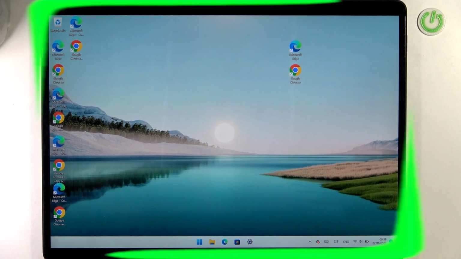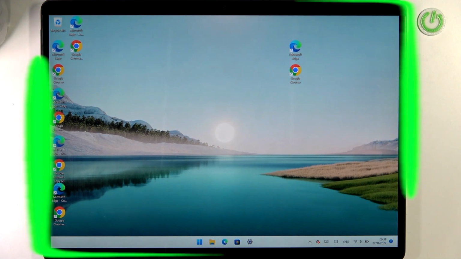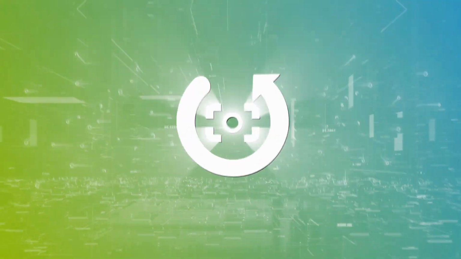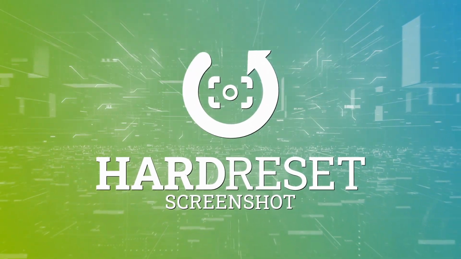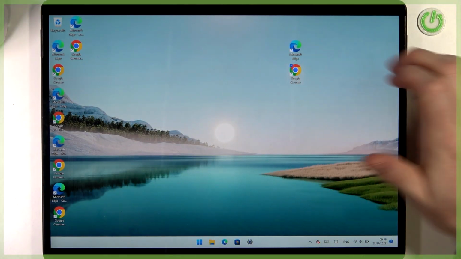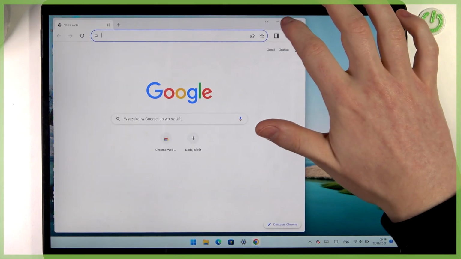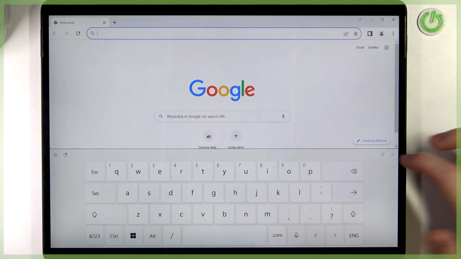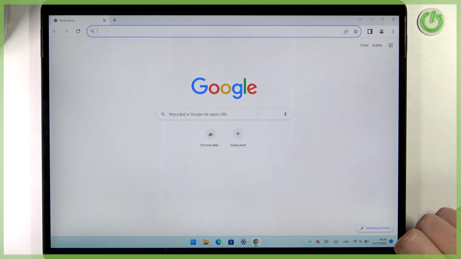Hello, in this video I want to show you how to record the screen on Microsoft Surface Pro 8. And to do this, open any app, then click and pop up the keyboard. On screen keyboard, you can also use the external keyboard if you have one.